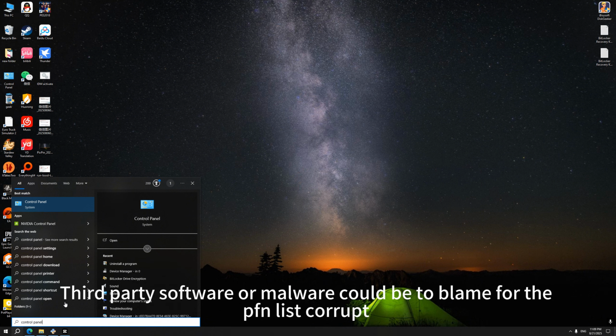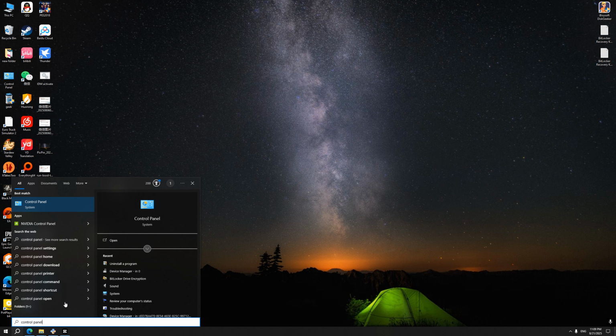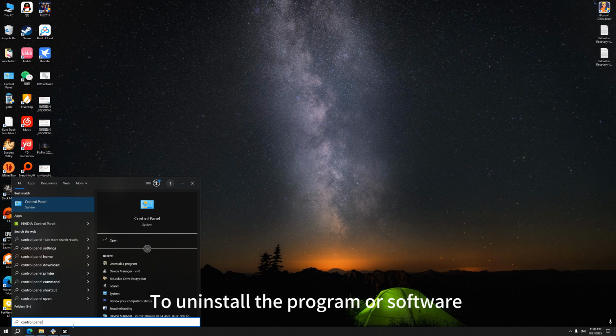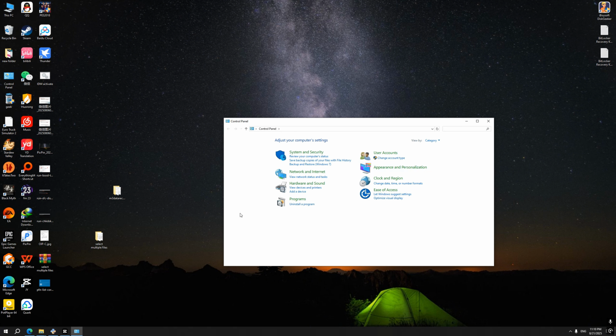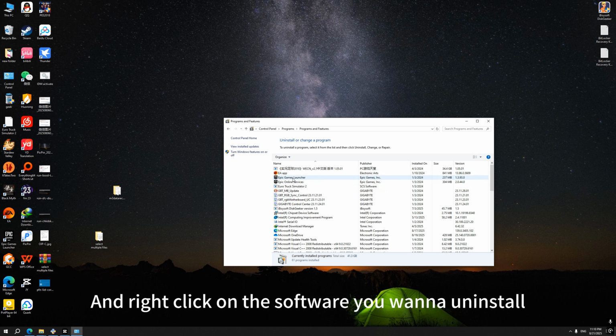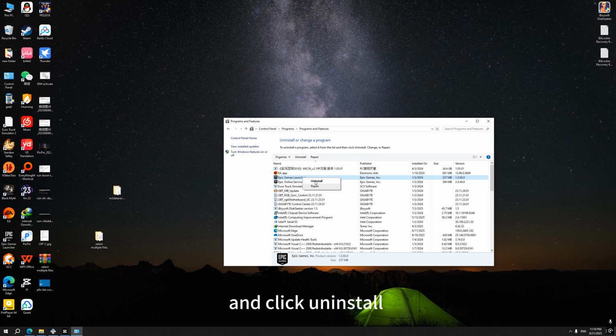Third-party software or malware could be to blame for the PFN list corrupt, so you can uninstall some software to see if the PFN list corrupt issue appears again. To uninstall a program or software, you can open Control Panel and tap on Uninstall a program, and right-click on the software you want to uninstall and click Uninstall.